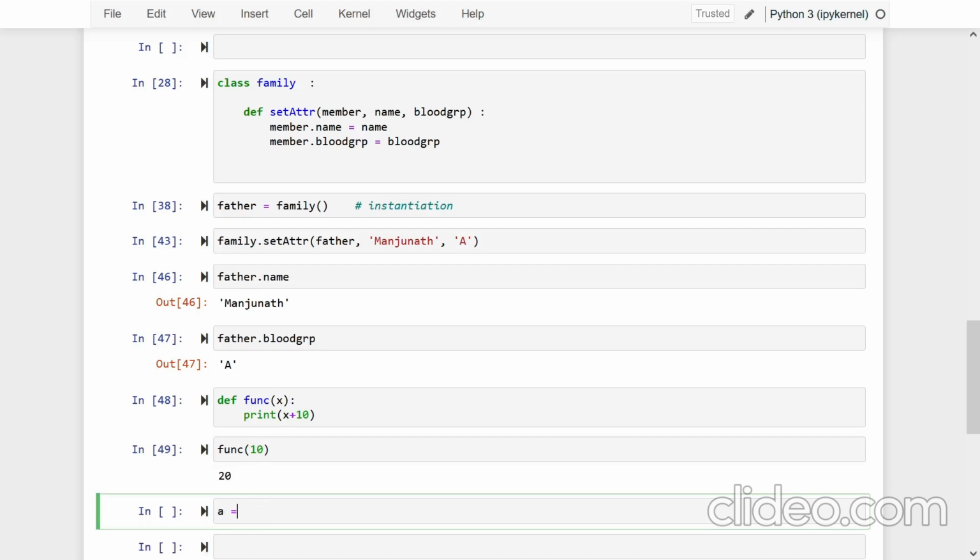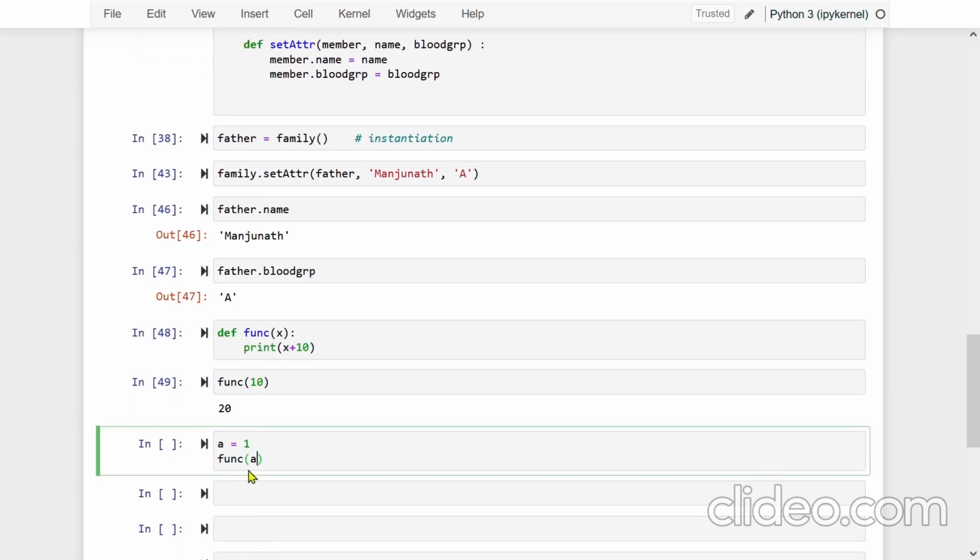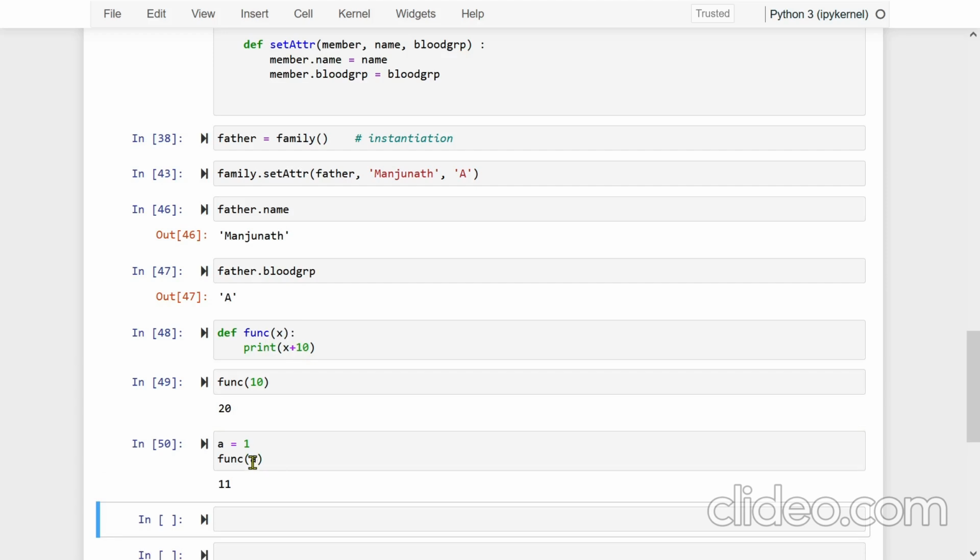I can also have a variable something like a is equal to 1. If I write func a, what I'm doing, this a is getting copied to x and x plus 10 will get printed. So what I will get, 11 I will get, right? So what is this a? This a is outside, inside it is x. Same thing, right? They are referring to the same stuff.